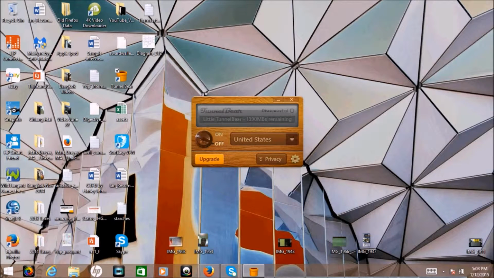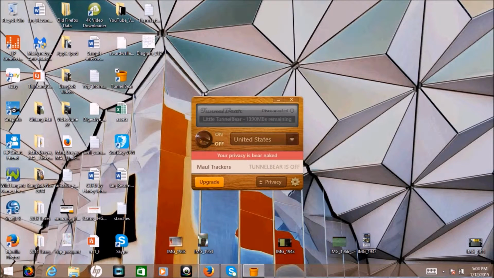So here you have your little screen, TunnelBear disconnected, little TunnelBear. Now the little TunnelBear is the free version of it, and by default they give you just 500 megabytes per month. And if you tweet, there's a little thing, I believe it's in here, settings, upgrade, privacy, I'm not sure.